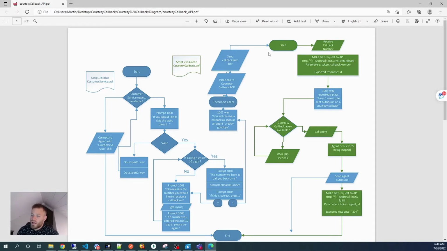We're actually going to have script 1 use a send digit string step to send the callback number to the second script. And the reason we're going to do that is because as soon as that is sent to script 2, we're going to make script 2 make an API call to our API, which will then write the time and the callback number to a database and the current status as pending.